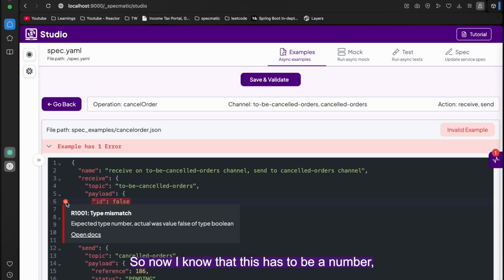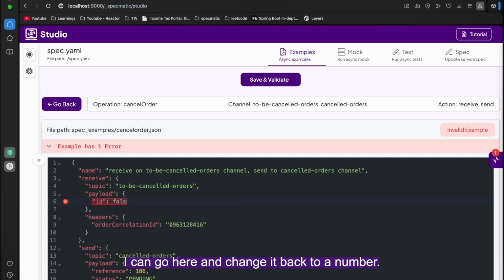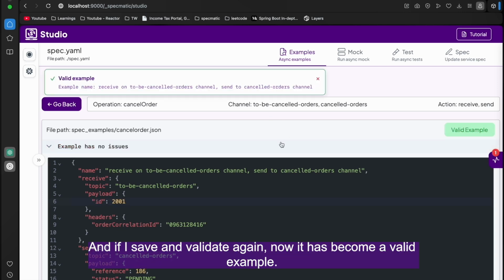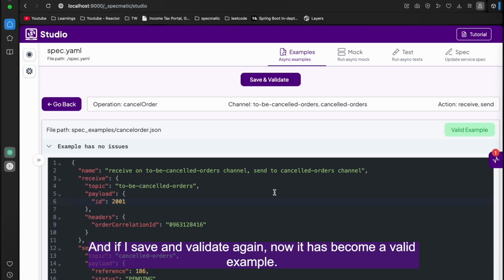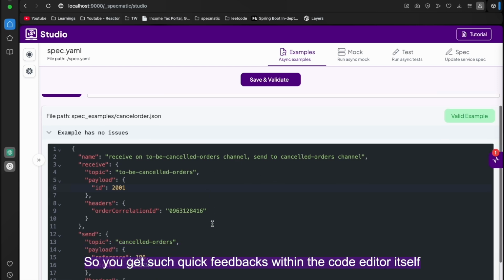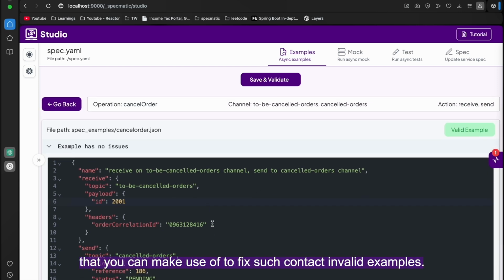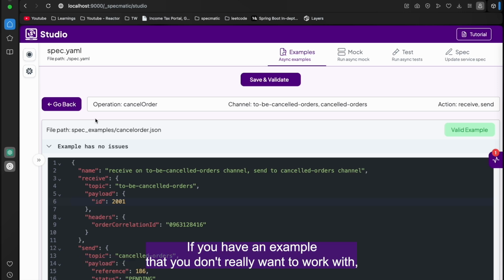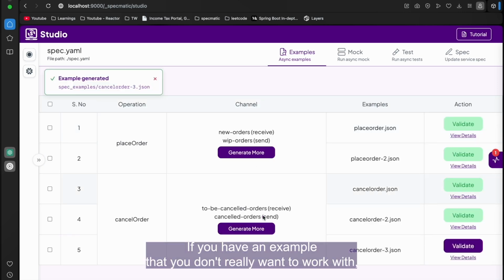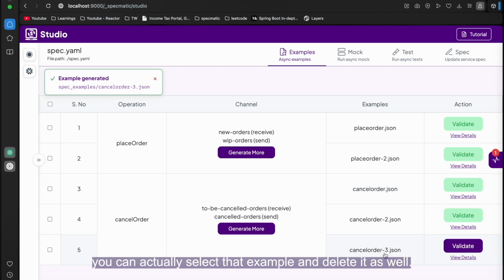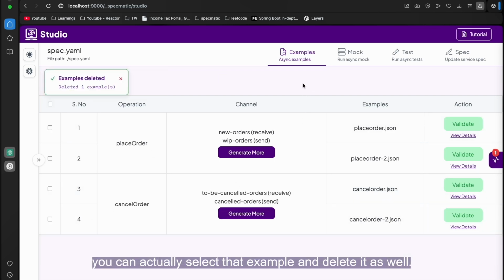So now I know that this has to be a number. I can go here and change it back to a number, something like 2001, which was there earlier. And if I save and validate again, now it has become a valid example. So you get such quick feedback within the code editor itself that you can make use of to fix such contract-invalid examples. If you have an example that you don't really want to work with, you can select that example and delete it as well.